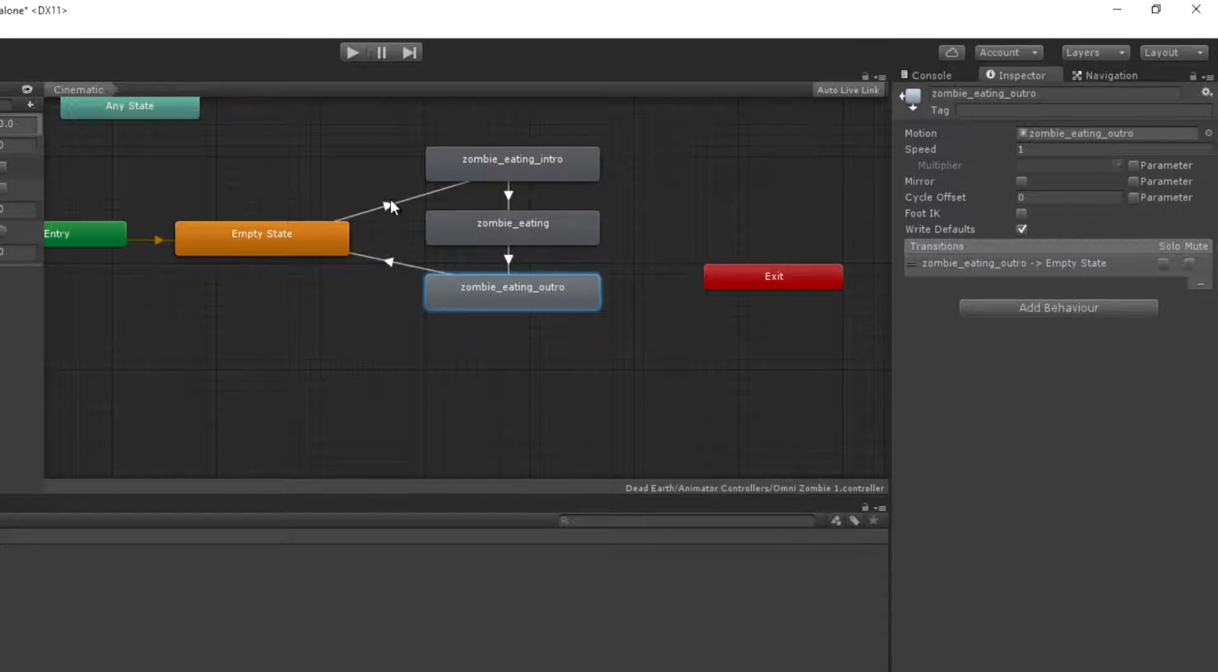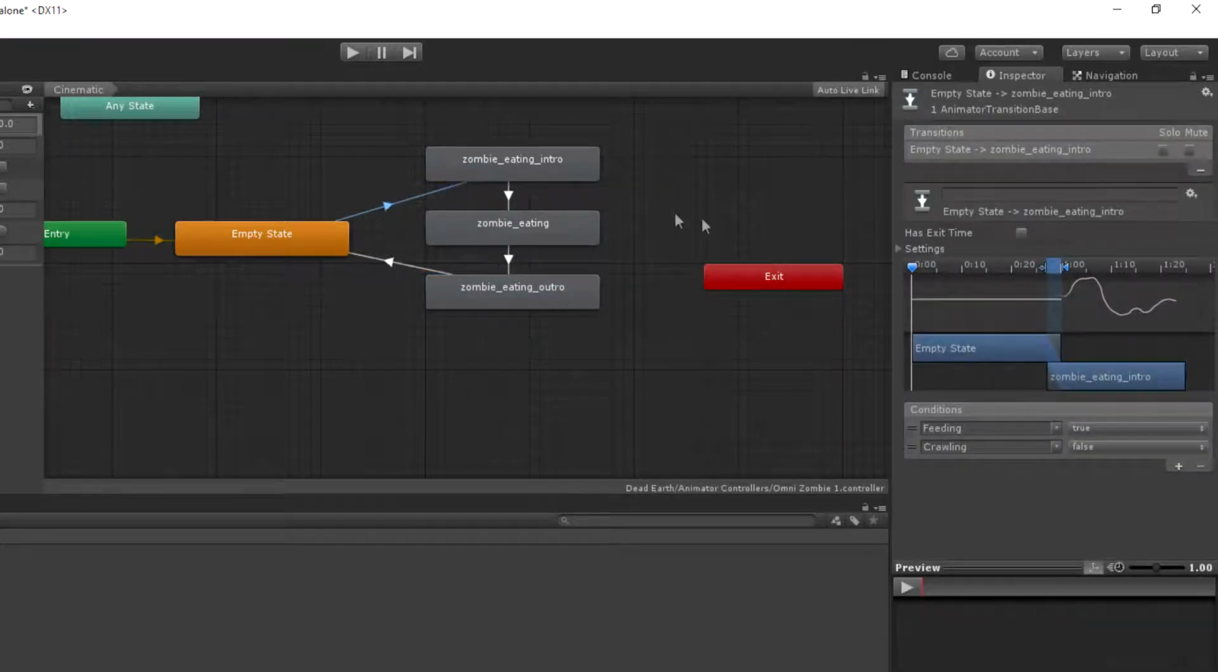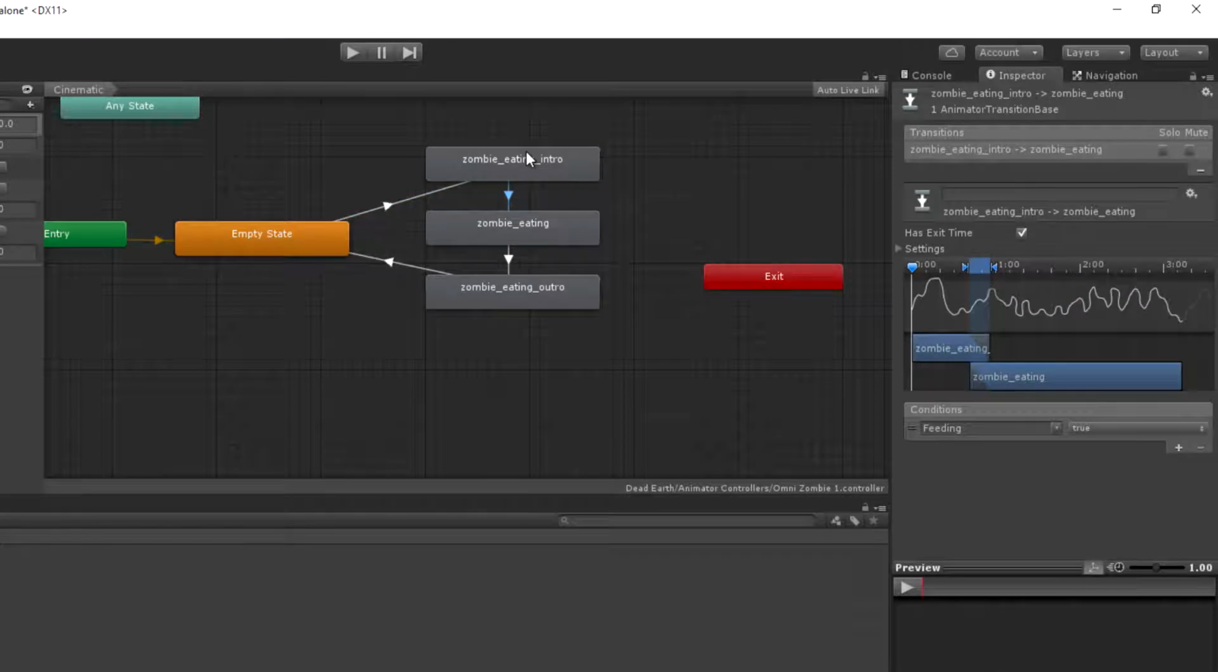So just to recap, we go from empty state to intro. If feeding is true, crawling is false. No has exit time. We then go from our intro state to our feeding state if has exit time is reached and feeding is true. In fact, to be honest, we don't even need that condition. I'm going to delete that condition because once we get into the zombie eating intro, we don't want to be stuck in a situation where feeding might be set back to false and we've got no way out of this animation. So we actually don't want that at all, do we?